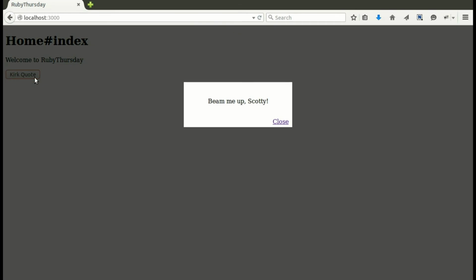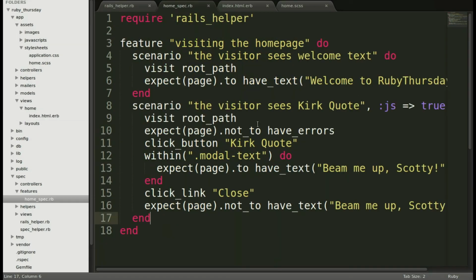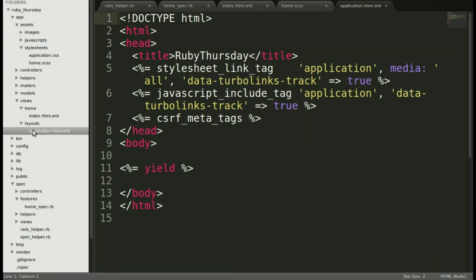So we'll click on quote, beam me up, Scotty, and close. You may be saying, hey, Melissa, in this scenario, it seems that we're using regular Capybara and RSpec. I mean, what is this have errors? What is it really testing? So it's a great smoke test just to make sure that you are in fact loading JavaScript or jQuery, or if the plugin you're using has any errors, it will find them right away.